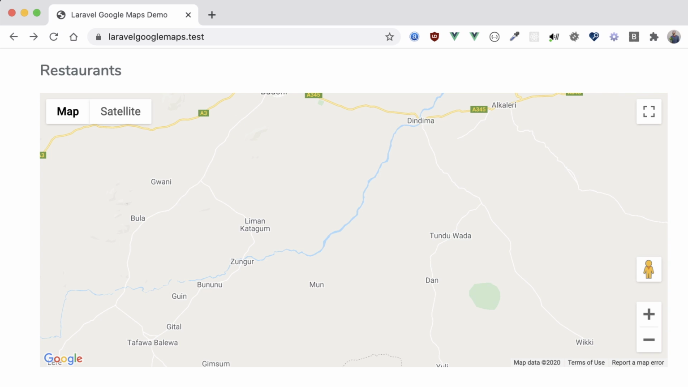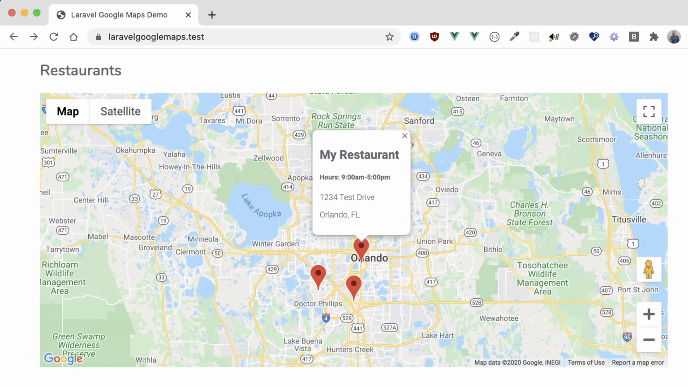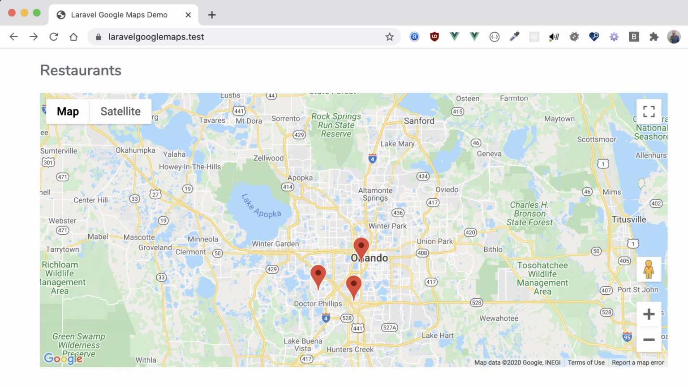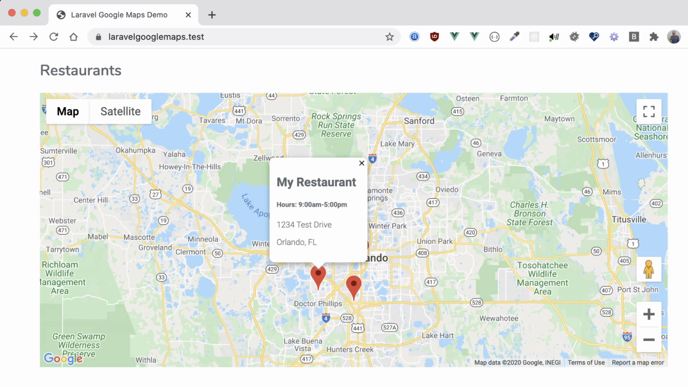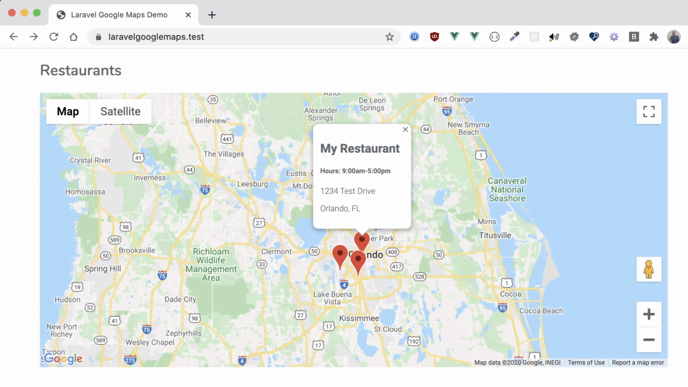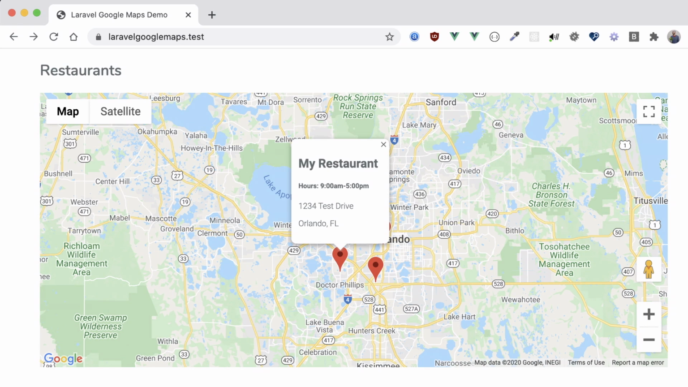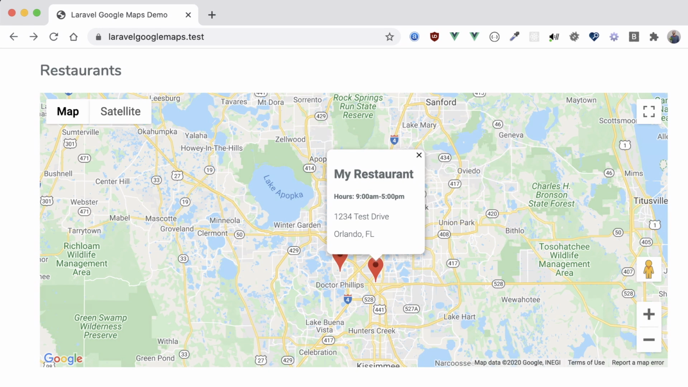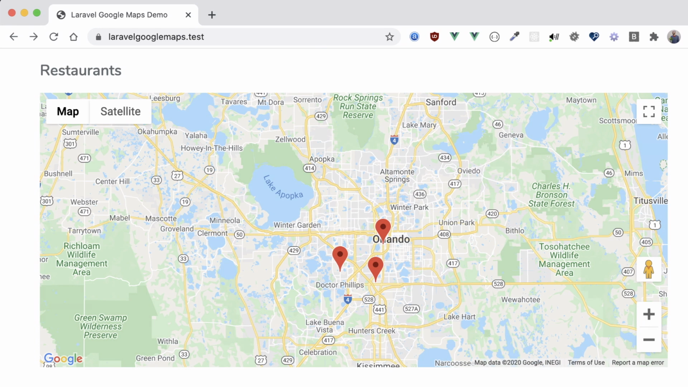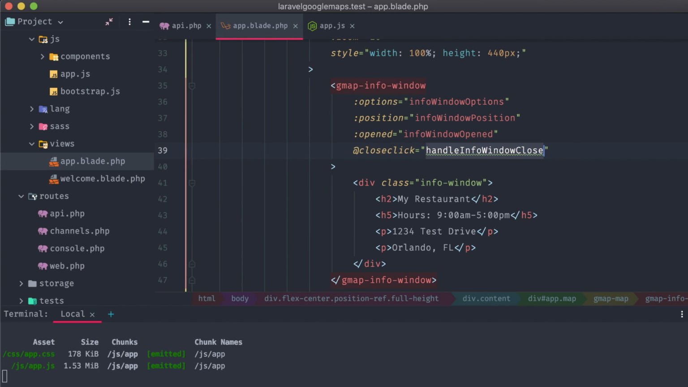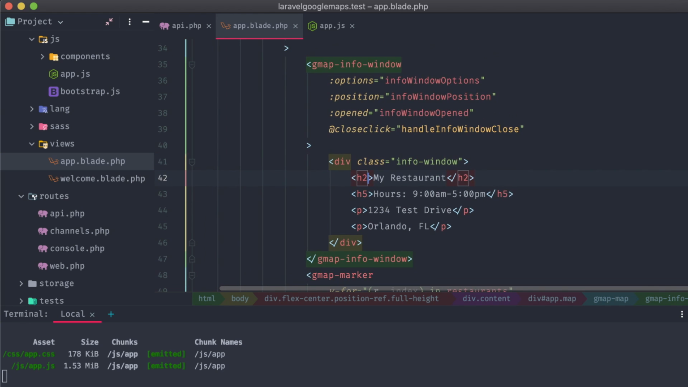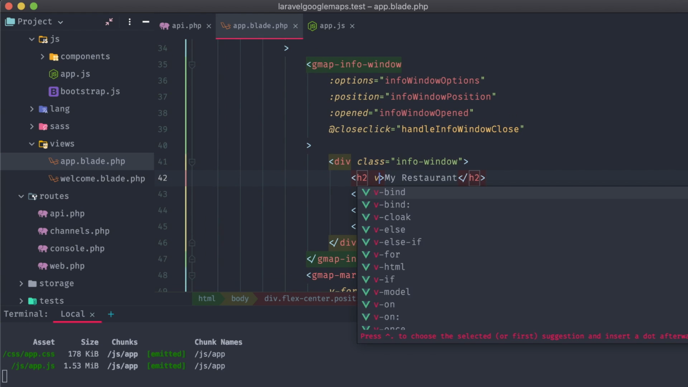Refreshing the browser yet again, we can click on the markers and see the info box appearing just as expected. We can even close it and open up a different one, seeing the box show up right above the marker it should. It's still showing that hard-coded data though, so let's change that. We already have this active restaurant object, which is a full item from the database, so we can just use its attributes in place of these hard-coded values.